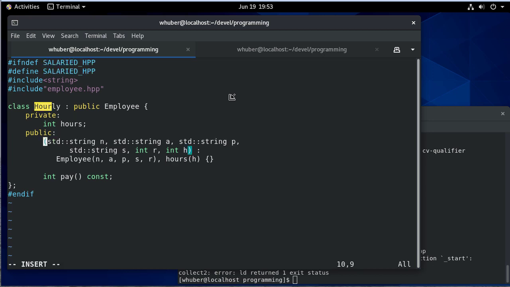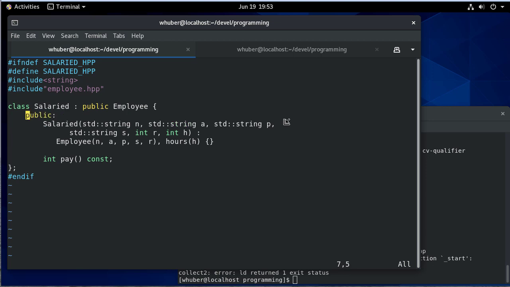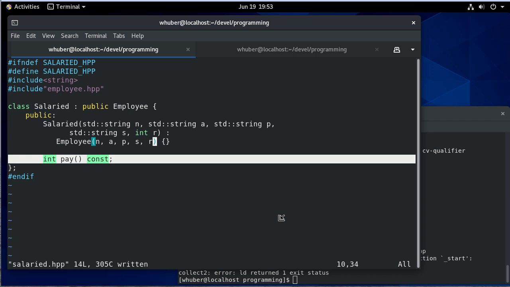I'm going to change hourly to salaried. And then I don't need a private section here because there's no additional methods I need. I can take away that hours option and just call the employee's method, because again, with just the rate, I know I can calculate the pay because they're a salaried worker. I just take that pay rate divided by 26. There's no additional members I need, but I am going to implement the pay method, which I just did. So that went pretty well.